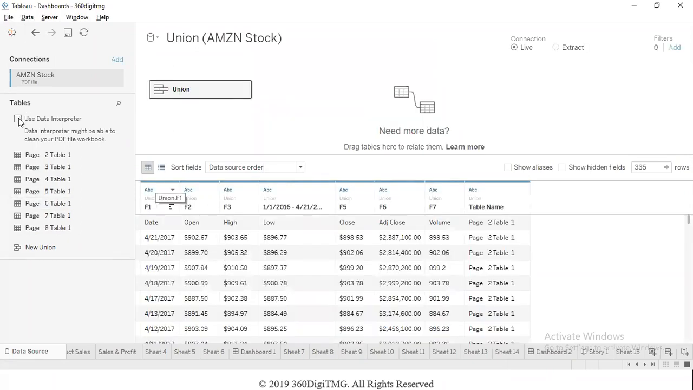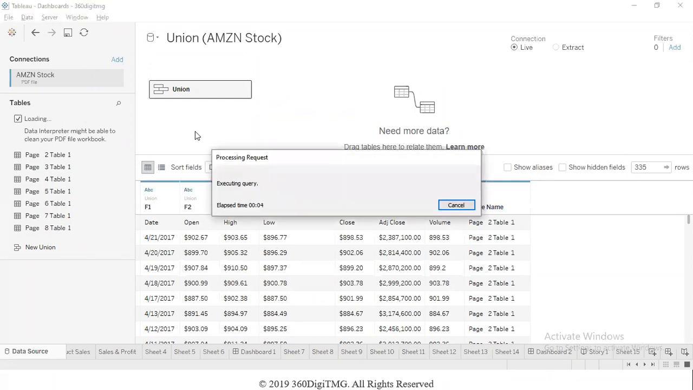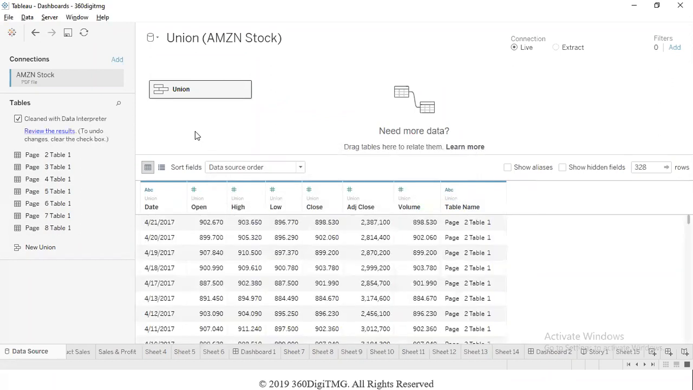And here Tableau got a little confused with the title. I'm going to turn on the interpreter. Data interpreter is something that will clean the data a little more and try to understand the headers, headings, column names, footnotes, blank rows, blank columns, such things it will take care of. So you can see the data coming. This is all the data.